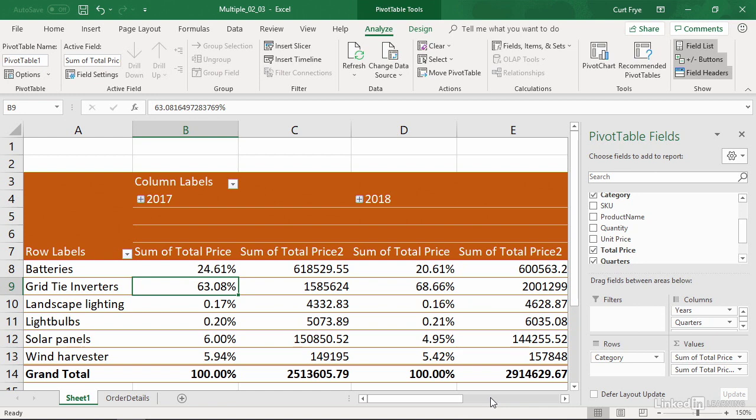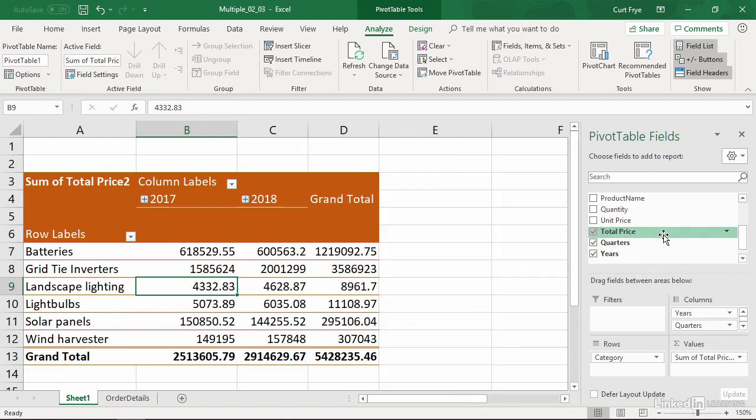And of course, if I want to remove either of those fields, I can do that. So I'll remove sum of total price, the top one, by dragging it to the field list, and you can see that I am back to my original configuration. Pivot tables can get a bit crowded when you display more than one data field in the values area, but if you use the space wisely, you can gain a lot of insights by viewing two or more data sets simultaneously.